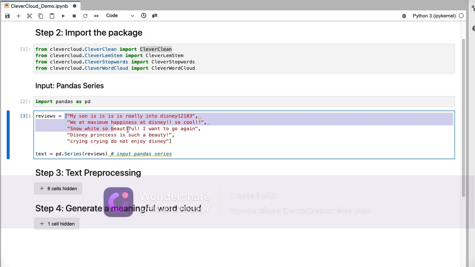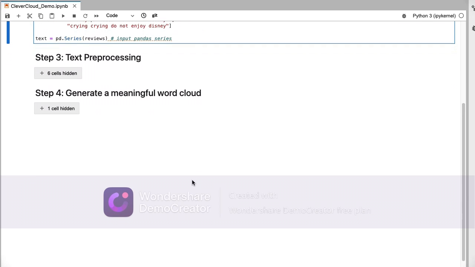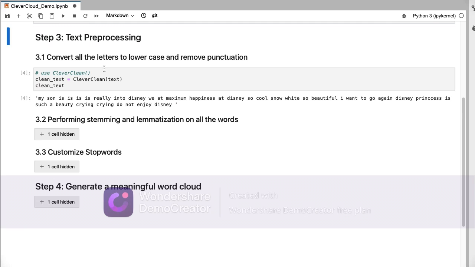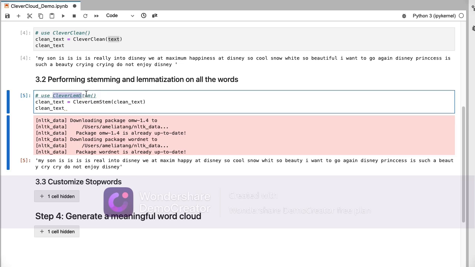Here is a list of reviews on Disney. As you can see, there are numbers that might be typos and words that express the same meaning but in different parts of speech. We first need to convert the data type to Panda series and then conduct text preprocessing. First, we're going to use our clevercling function to remove useless numbers and convert the words to lower cases. Then, we're going to use cleverlamstem function to perform stemming and lemmatization.